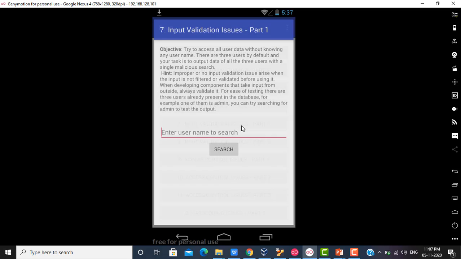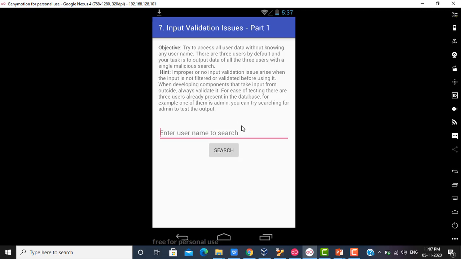Okay, so let's see. Here we have the challenge. The challenge objective is: try to access all the user data without knowing any username. There are three users by default, and your task is to output the data of all three users with a single malicious search.